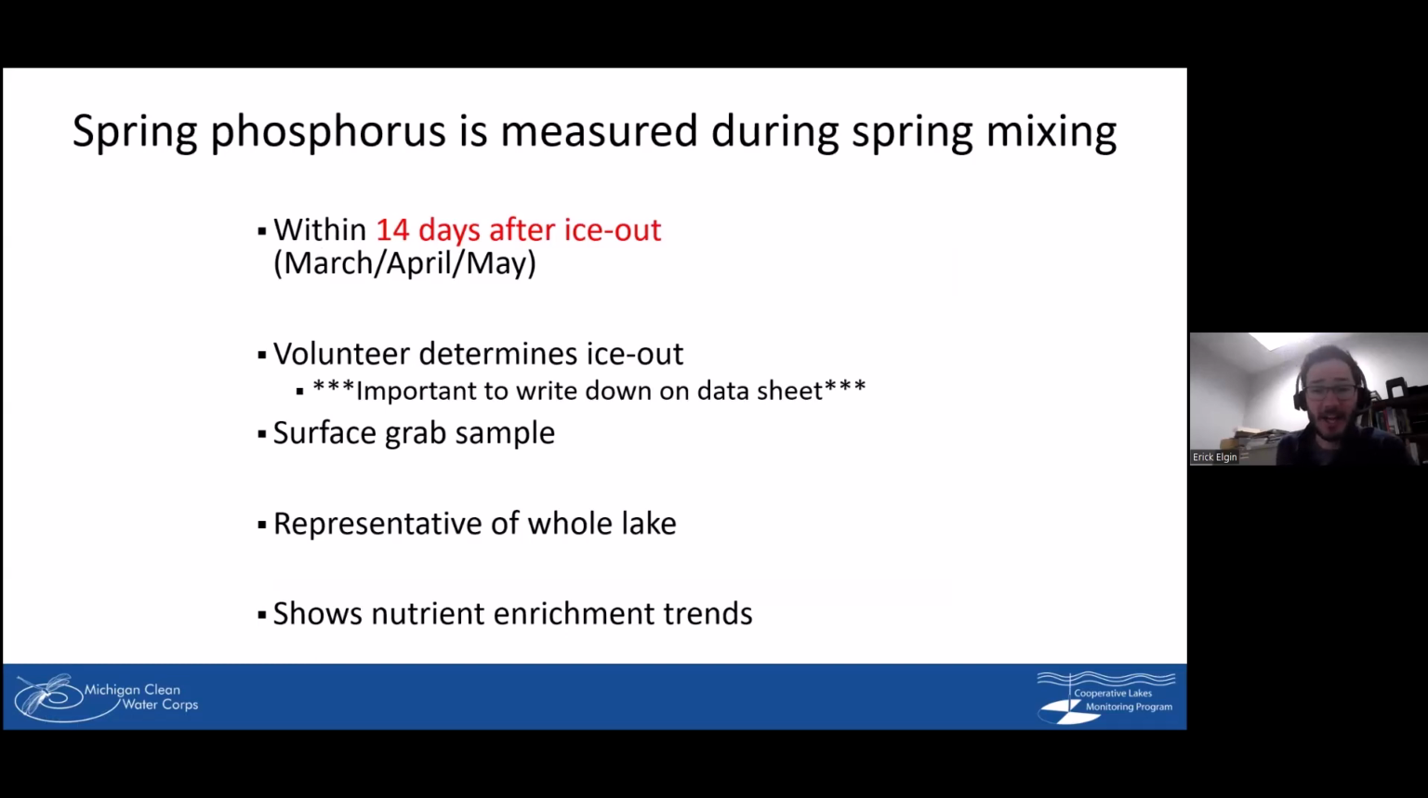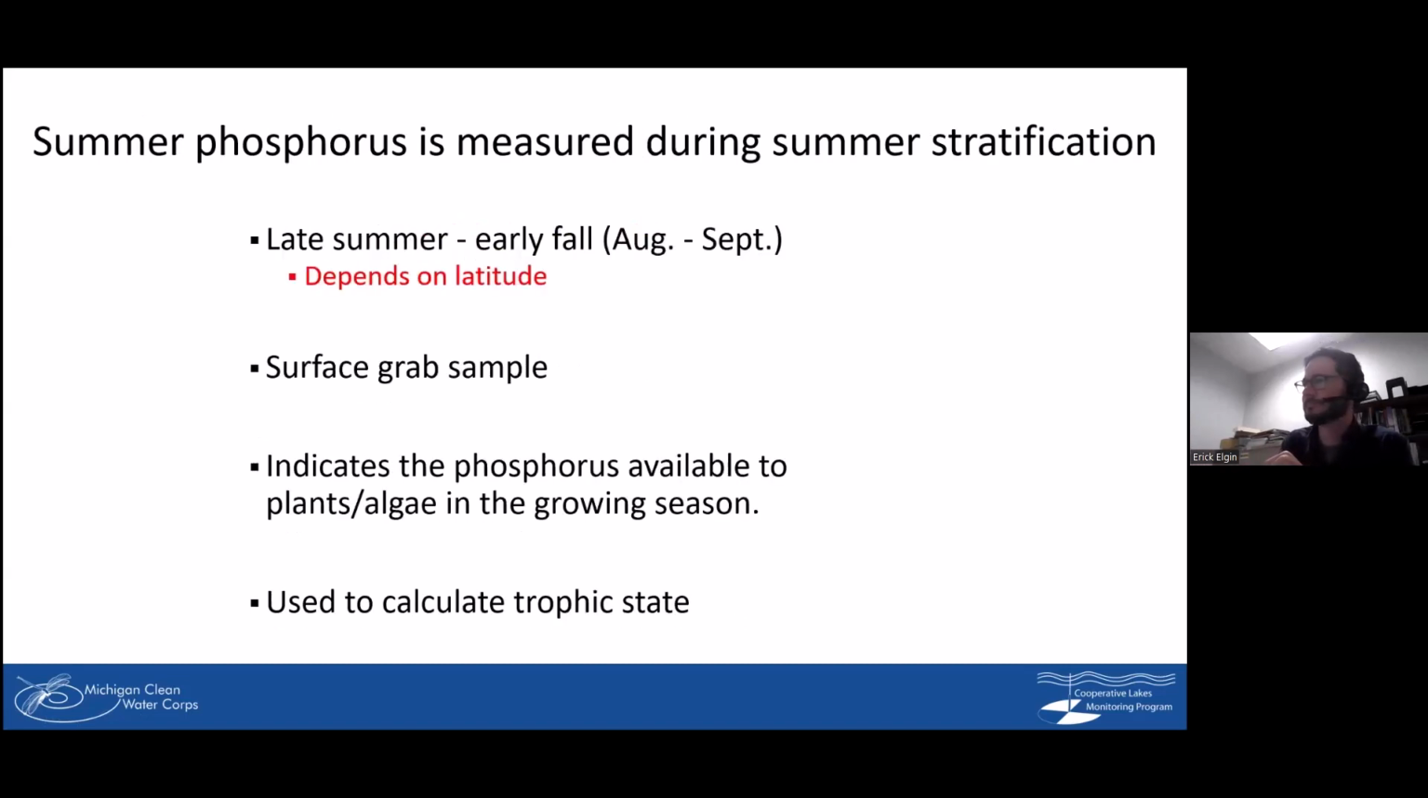What is ice out? Ice out, because that can be hard to determine, is when you can safely navigate to your sampling site, the deepest location on the lake, without having to be unsafe and break through a bunch of ice. It is a surface grab sample, so you are sticking your hand into the water up to your elbow, and this is representative of the whole lake and shows that nutrient enrichment through time.